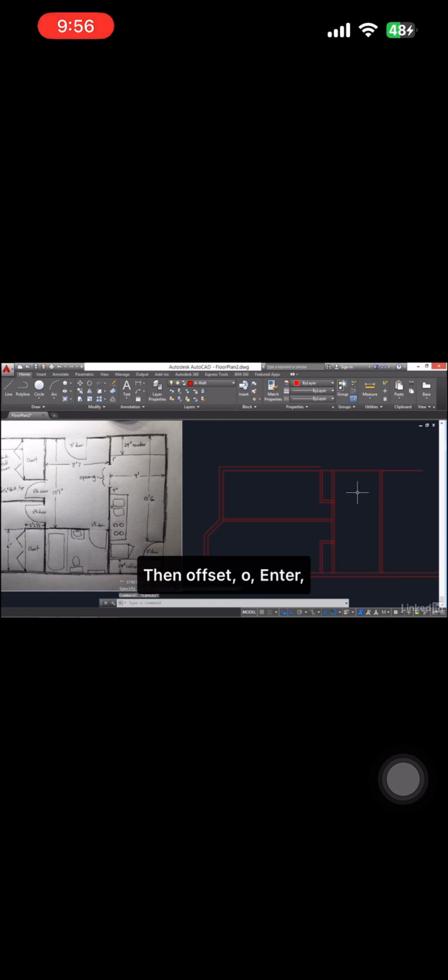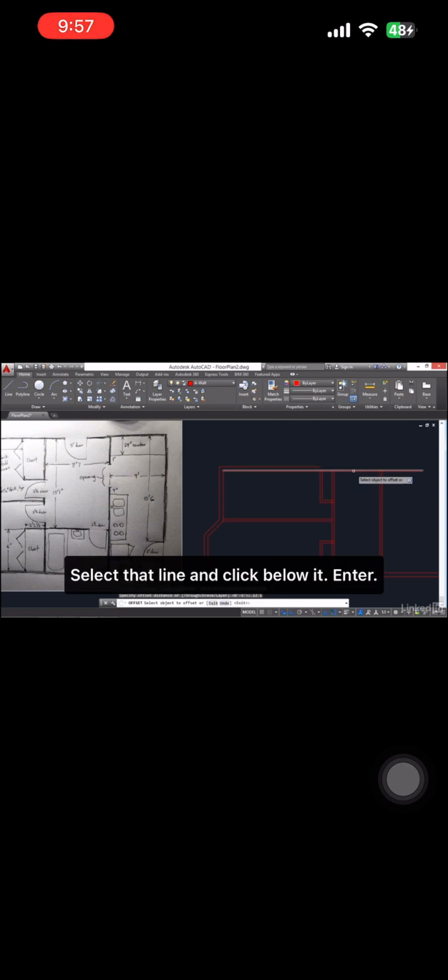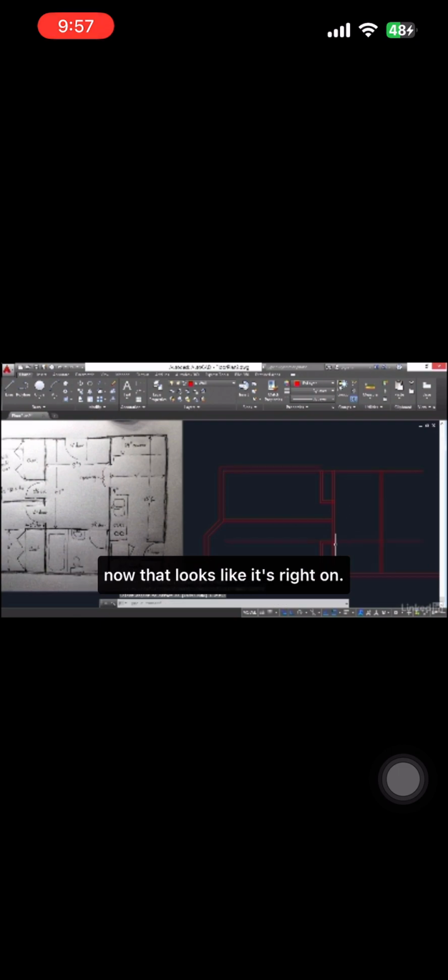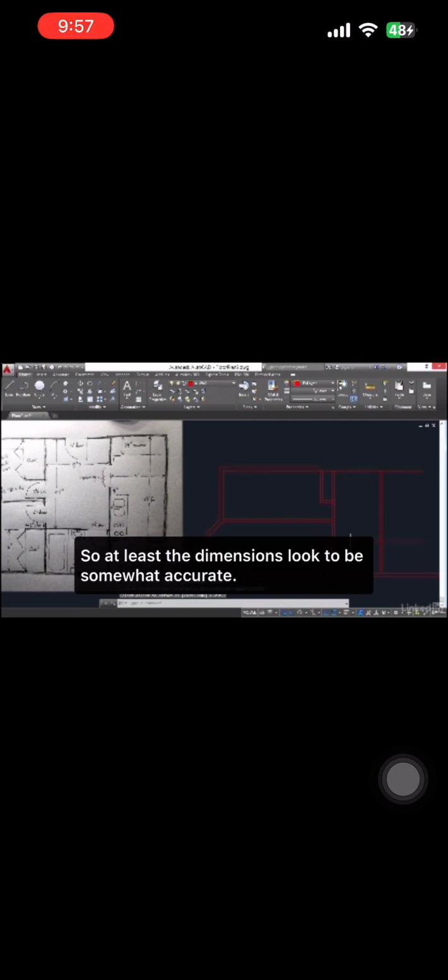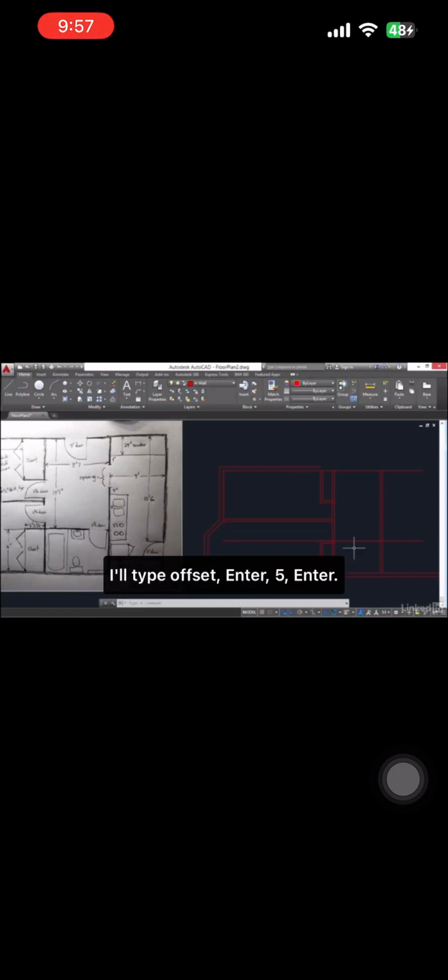Press escape to deselect. Then offset, O, enter, 13'1", enter. Select that line and click below it, enter. Now that looks like it's right on, so at least the dimensions look to be somewhat accurate. I'll type offset, enter, 5, enter, and we'll just offset that line down.